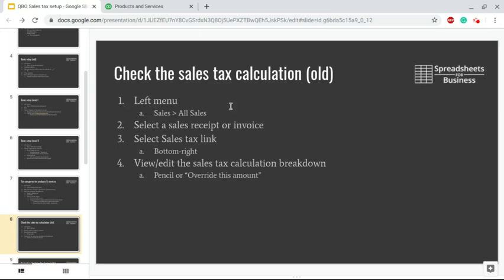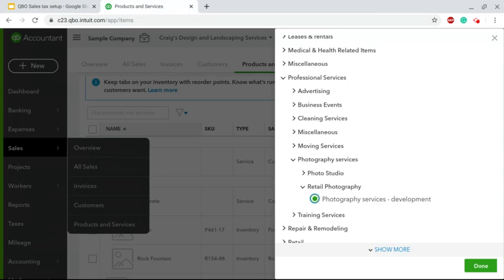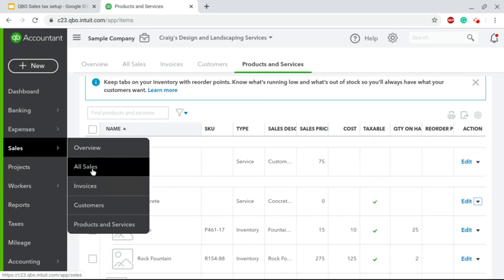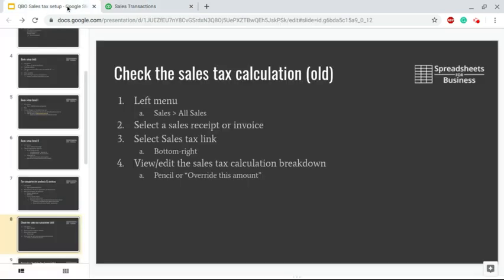I used to be able to check the sales tax calculation by looking at sales receipts and invoices. Again, as far as I can tell, that's no longer an option. Like if we go to all sales here, sales, all sales, select receipt or invoice, click on the sales tax link. It used to be where sales tax was calculated. You know, it was a clickable hyperlink in the bottom right. And then you could view or edit the sales tax calculation from there.